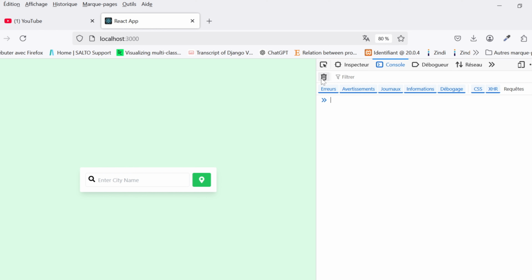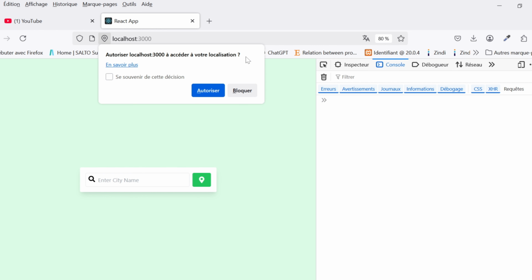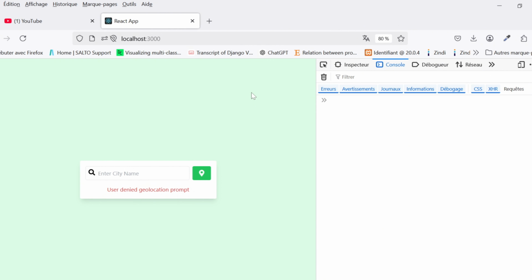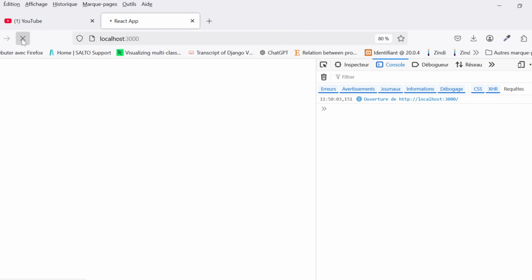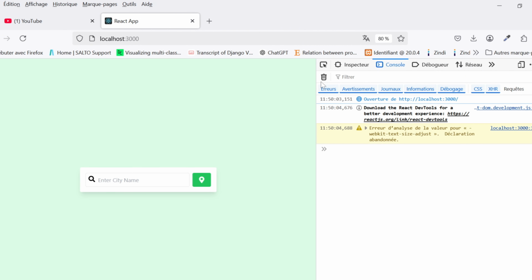Now let's test everything. Click the geolocation button. You'll get a prompt asking for location permission. First, test the scenario where the user denies access. As expected, an error message appears. This is coming from the second callback function. Perfect.